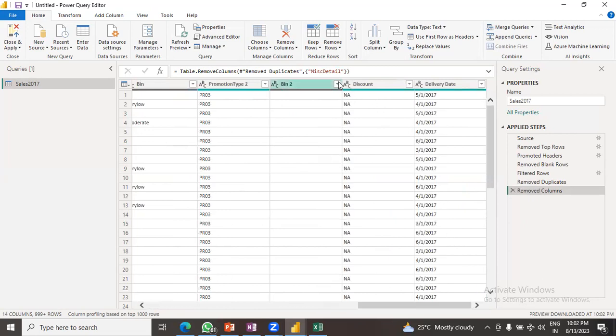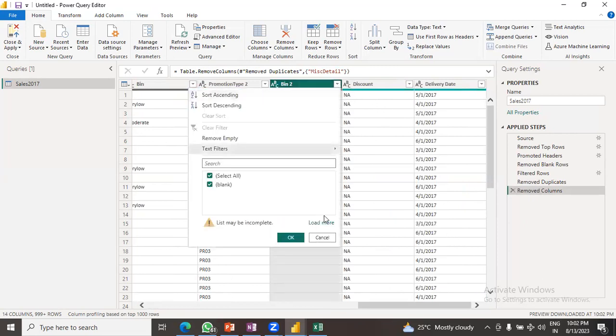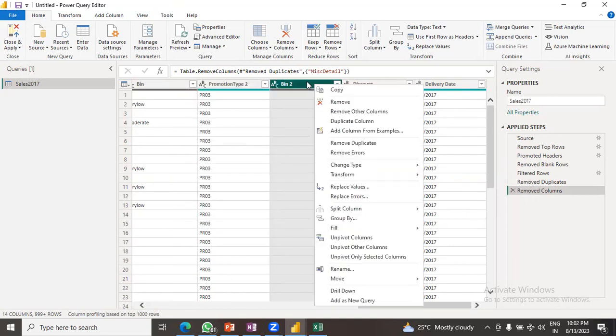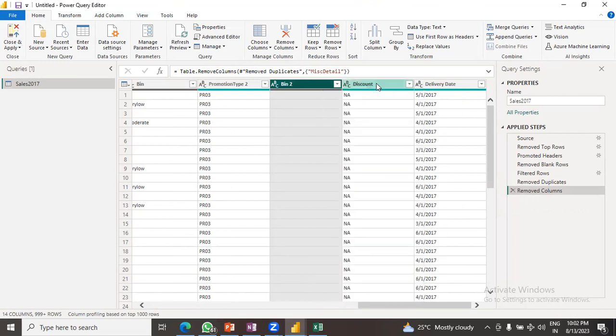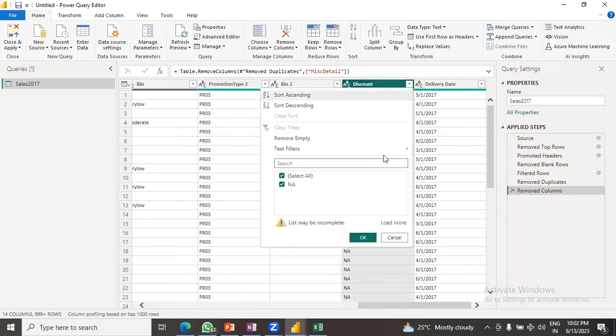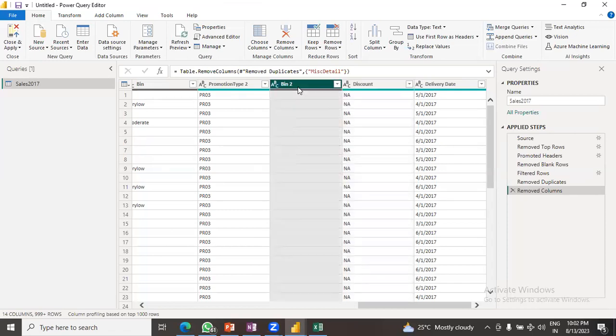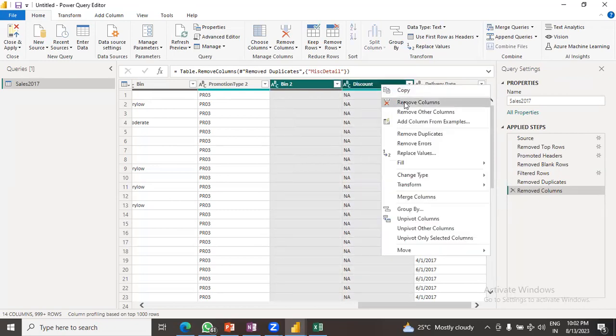Okay. Now if I go to this particular column, that also has all blank values. So this is also not necessary. And if I have a look at this one, discount, all the values are NA. So it also doesn't make any sense. So what I can do is I can select these two together and I can directly delete them.